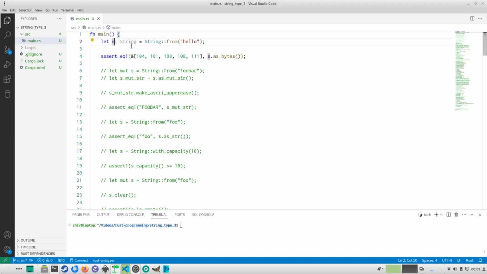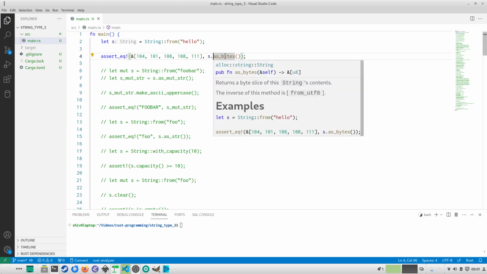So we have a string s we create from String::from, and we use the function as_bytes. As_bytes, I'll mouse over it, will take a string and convert it into a reference, a slice, a reference of a u8 array. Okay. So as you can see, the example is taken from documentation. We have the same values.